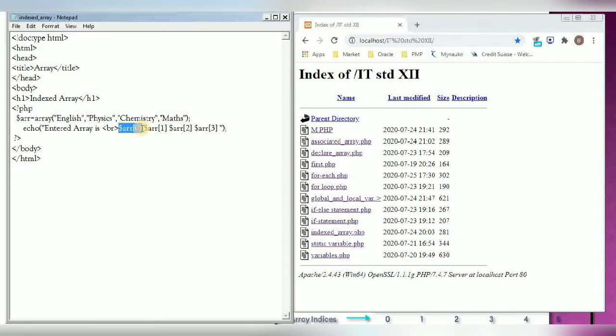That is the first element of the array, which is English. Then this is a space which will be printed also. $arr[1], $arr[2], and $arr[3]. Like this, the values of the array will be printed. Then question mark and angle bracket to indicate closing of the PHP script.